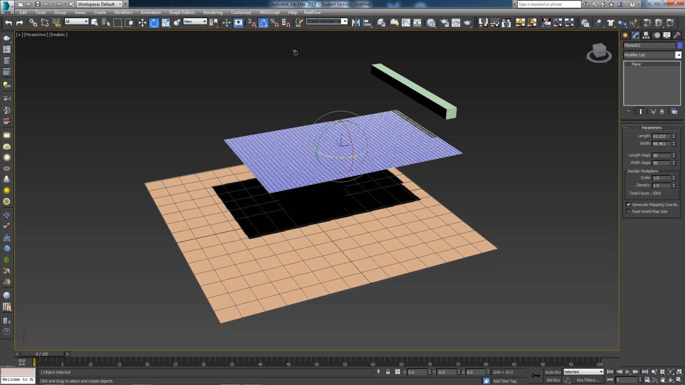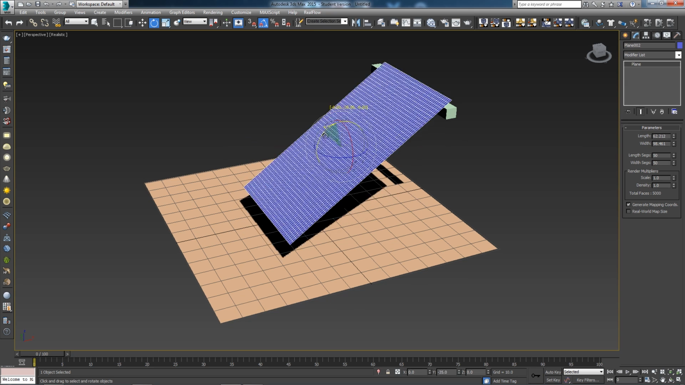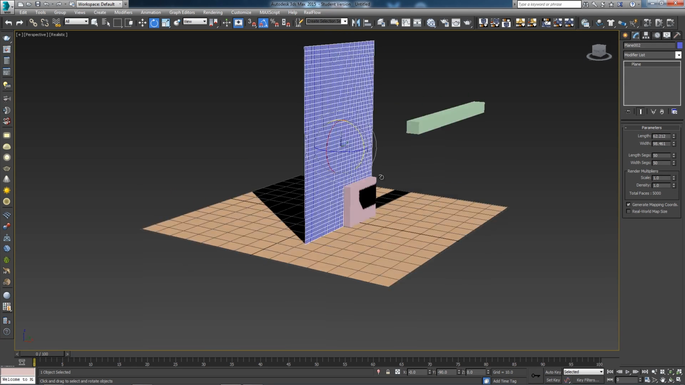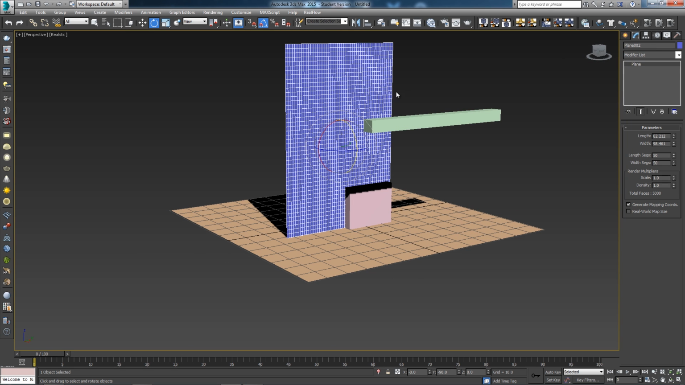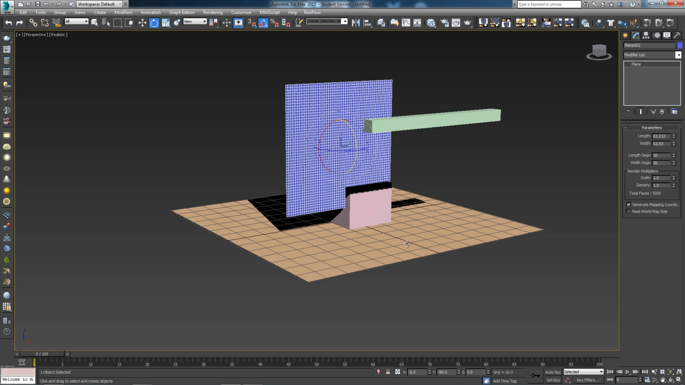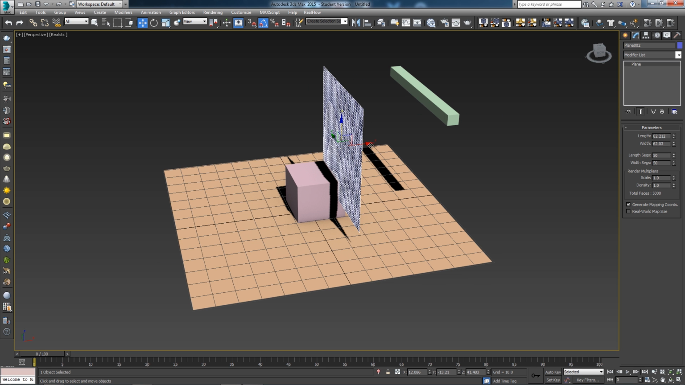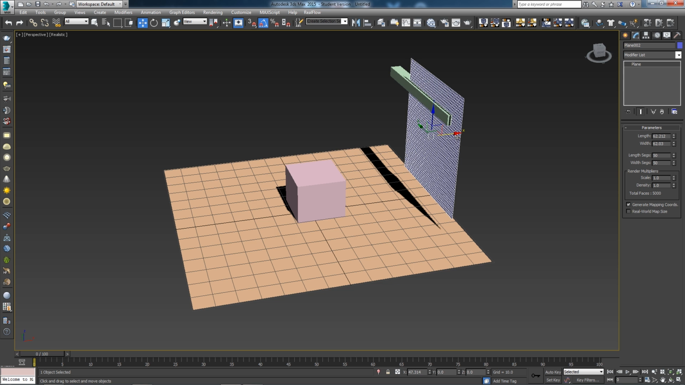Okay, so next I'm going to rotate my cloth. So I'm going to enable snapping so that I can rotate it 90 degrees. Okay, there we go, something like that. And I'm just going to decrease the size of this plane a little bit. Something like that should be fine. And then I'm going to move it so it's actually attached to this box.